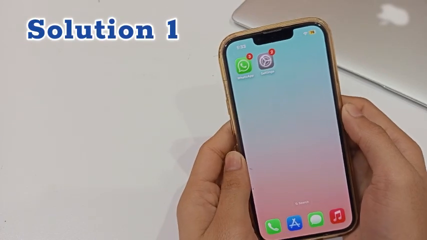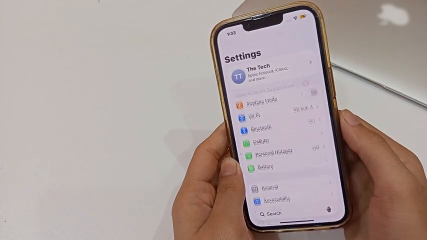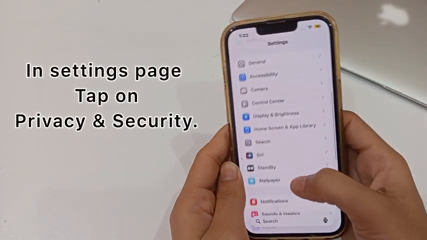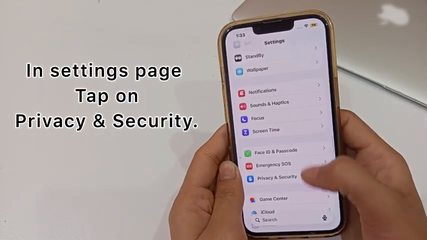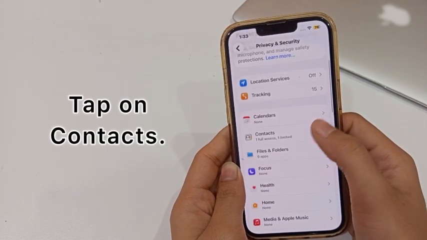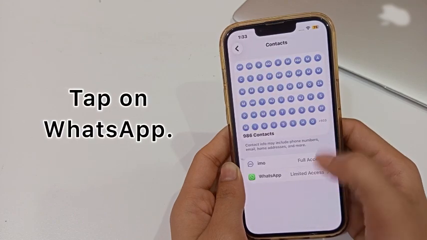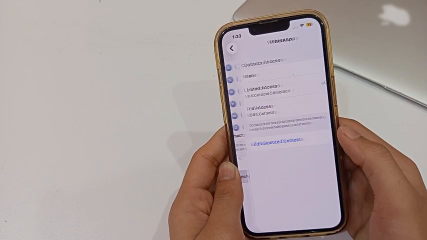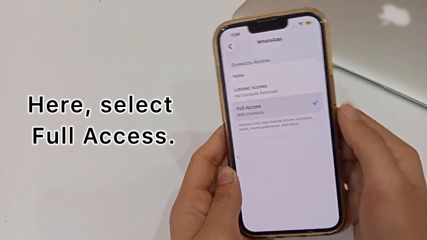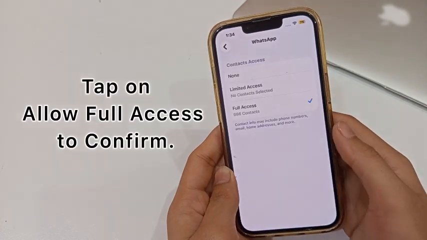Solution 1. Go to Settings. In Settings page, tap on Privacy and Security. Next, tap on Contacts. Tap on WhatsApp. Here, select Full Access. Tap on Allow Full Access to confirm.